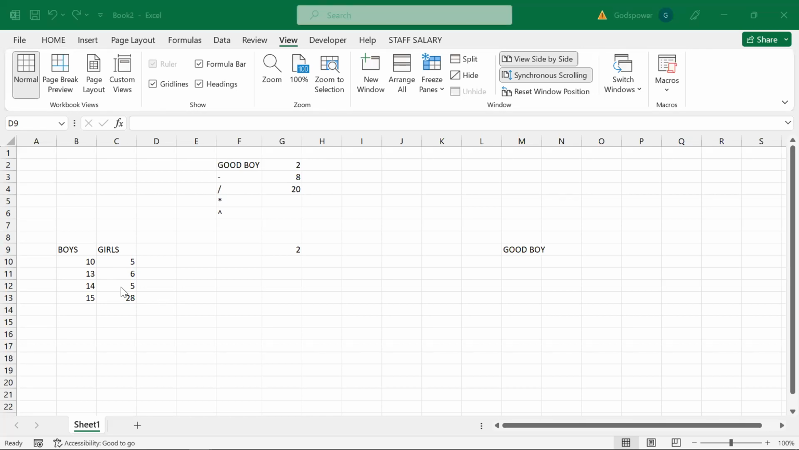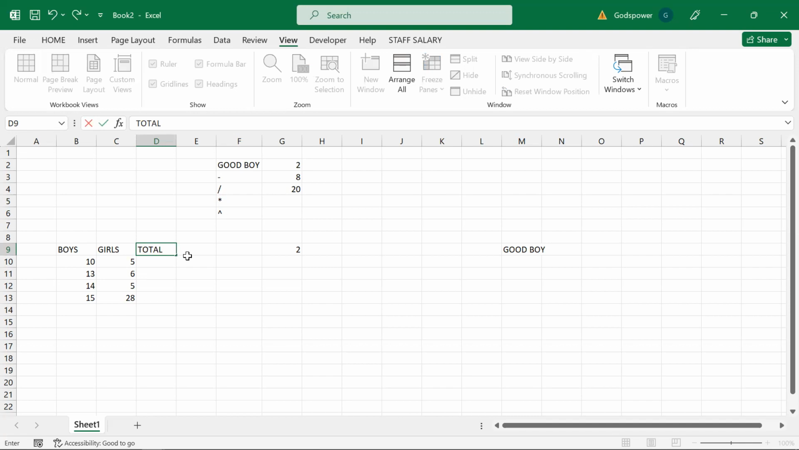Now, maybe we want to sum both of them together. So I'll come over here and say total. I believe everyone can see my screen.